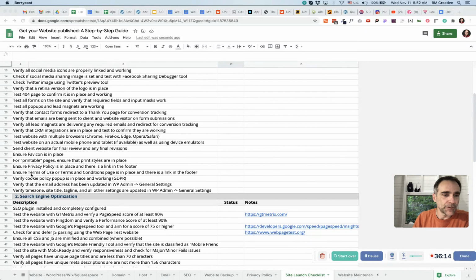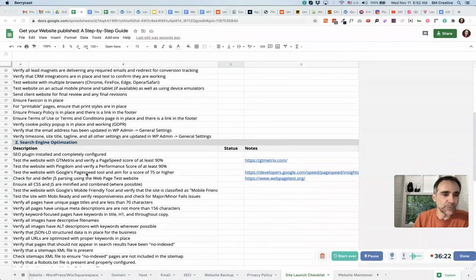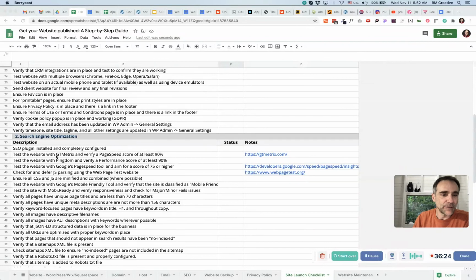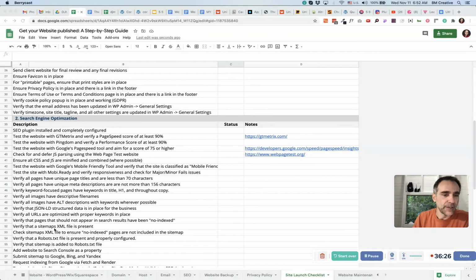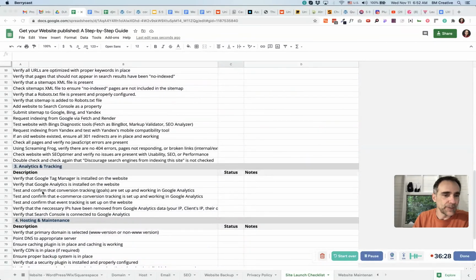Here we go. Ensure terms of use or terms and conditions pages are in place. Verify cookie policy. So again, it talks about all of those things, so you don't have to worry about them. Talks about SEO plugin. Is there a plugin in there? Let's see what else we're doing here.